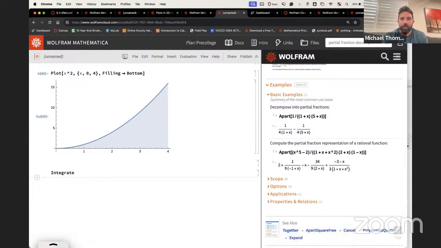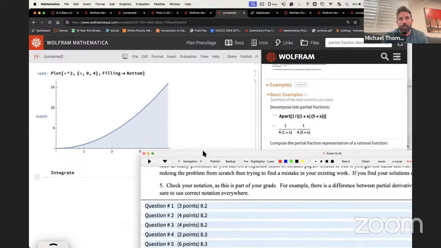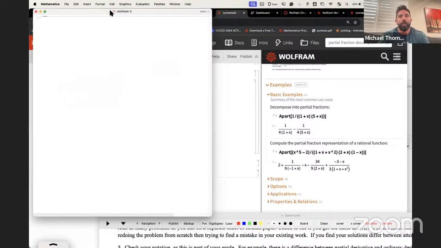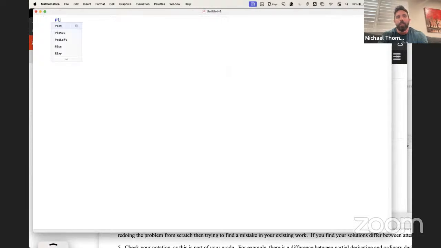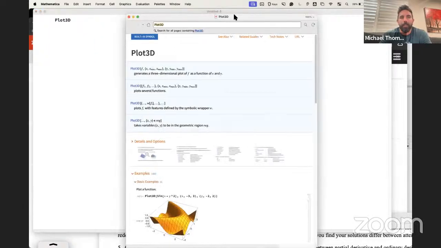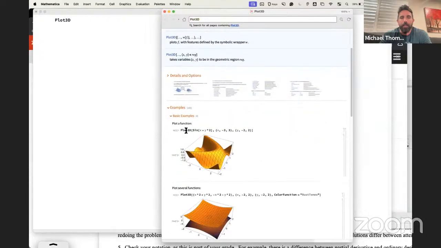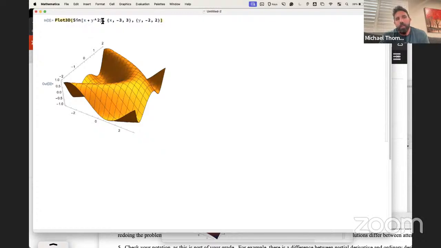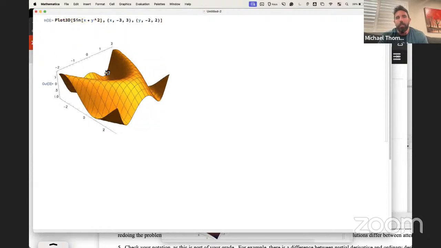Let me see if I can move this. I'll just show you one thing so you can see the power of it. Let's see, plot. Let's do a 3D one. You can use this in Calc 3. It's pretty amazing. Let's just copy this out. And what this is doing is plotting this as a surface. It's a function of two variables. So we don't talk about this in this class, but you can move stuff around.